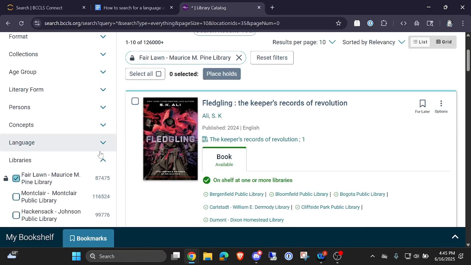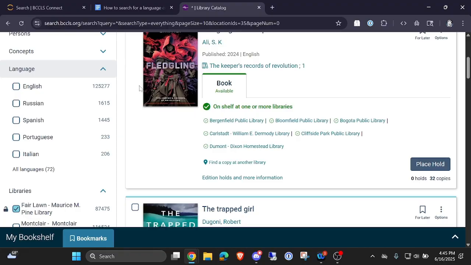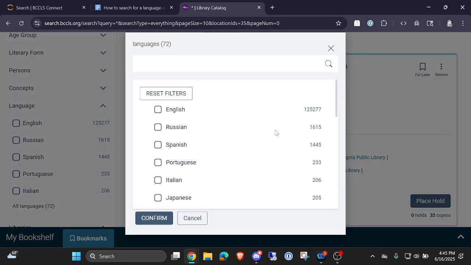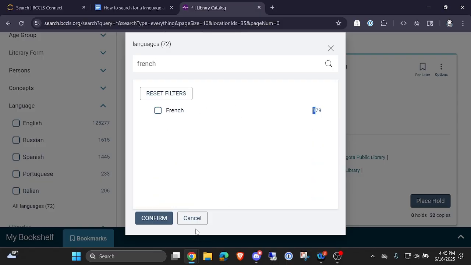Now as a second step, I'll go to language, and I can see here that Fairlawn has most of their titles in English, but then Russian is actually second, which is different from the main Buckles search, which had Spanish second. They also have a big Portuguese and Italian collection. So I can then click all languages, and now I'm looking at Fairlawn's language materials, and I can type French, and I can get the 179 French titles here.